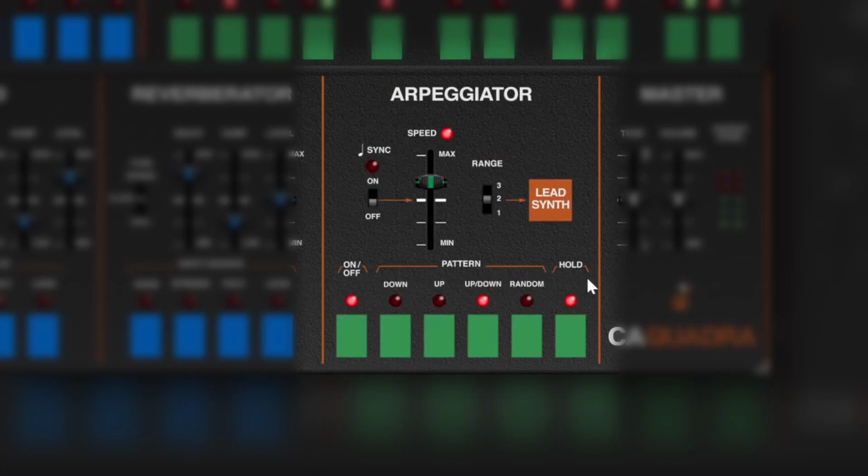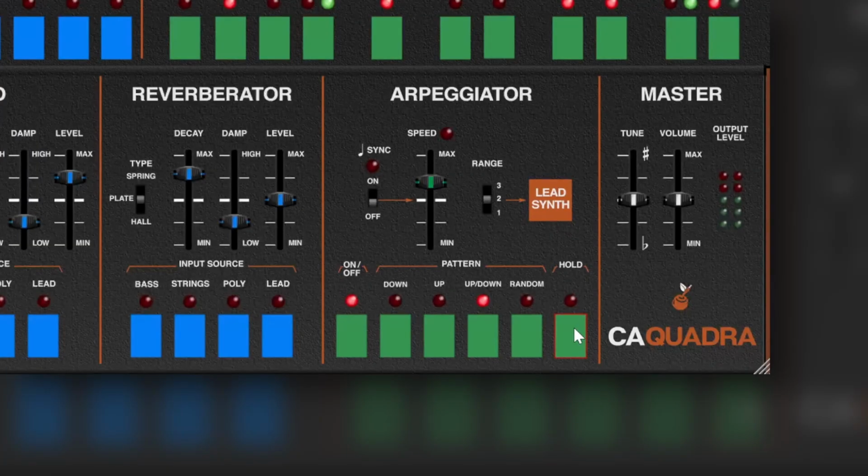Quadra's arpeggiator section also features a hold button, which will leave the arpeggiator running on the lead synth section. This hold state is also saved with the preset. So, if you'd like to stop the arpeggiator when no keys are pressed, you may want to check the hold button state.